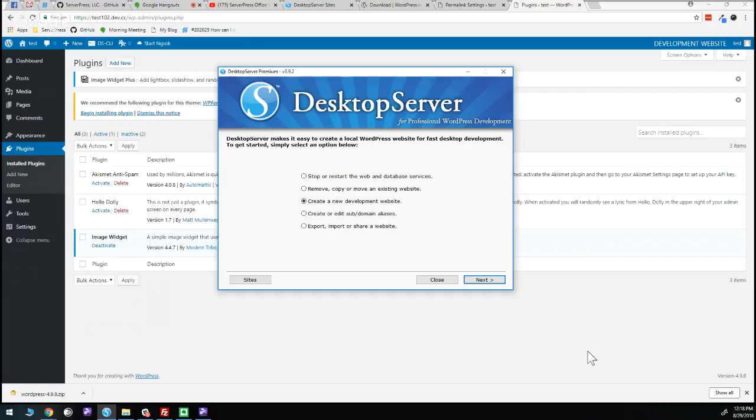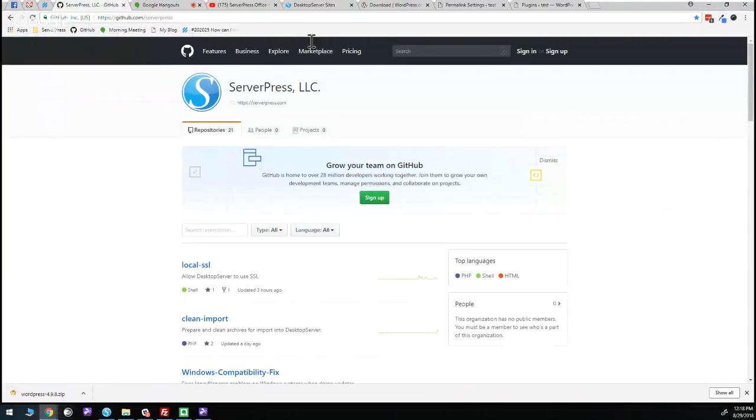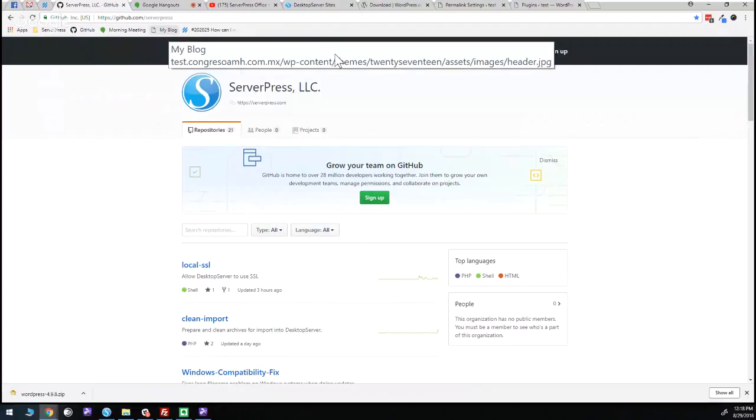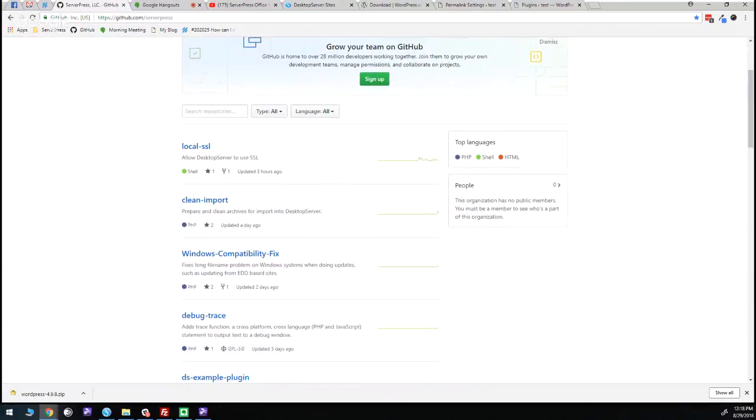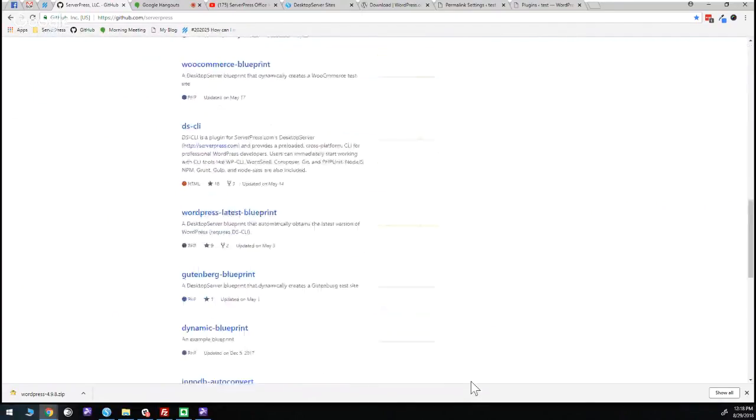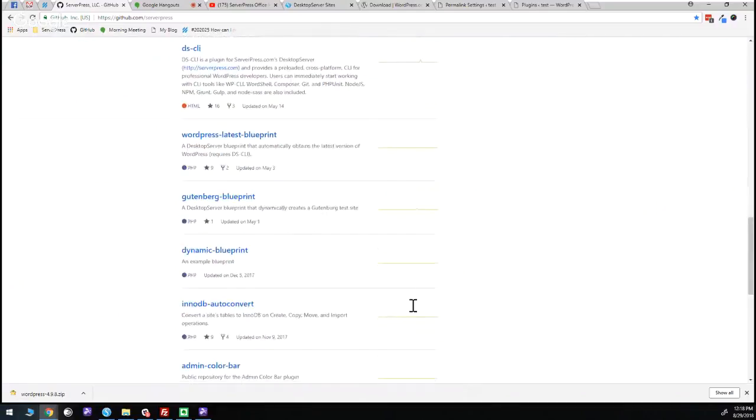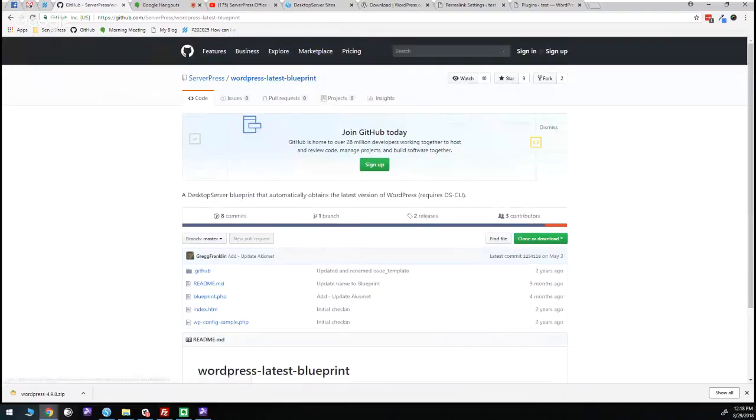dynamic blueprints that we've created for you that you can go grab yourself and use and work with and try out. You can do that by going up to github.com/serverpress. If you go there and scroll down, the one we're going to start with is one of the easiest ones, and that is the WordPress latest blueprint. So I'm going to click on that. Over here to the right, you'll see a button that says clone or download, and we're going to download this zip.